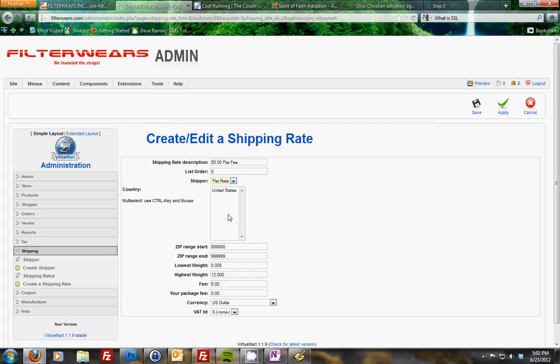If you want, you can have shipping based on zip code ranges. You can go to the USPS website and it'll give you different zip code ranges for all the different states. So you could set different shipping rates based on state. This one is not set up that way. It's going to have the same rate no matter what state it is. So right now it's 0 through 99999. So it doesn't matter what the state is, it just matters what the weight is.